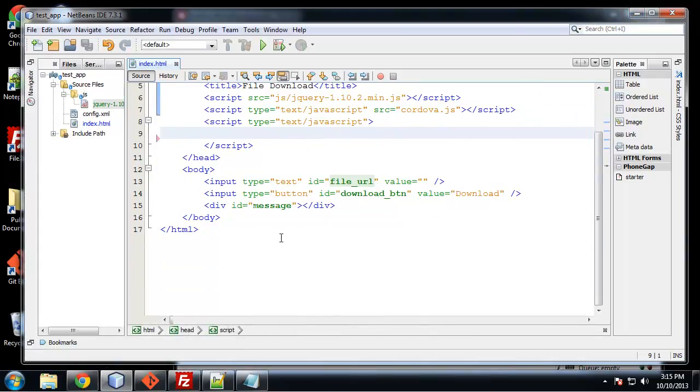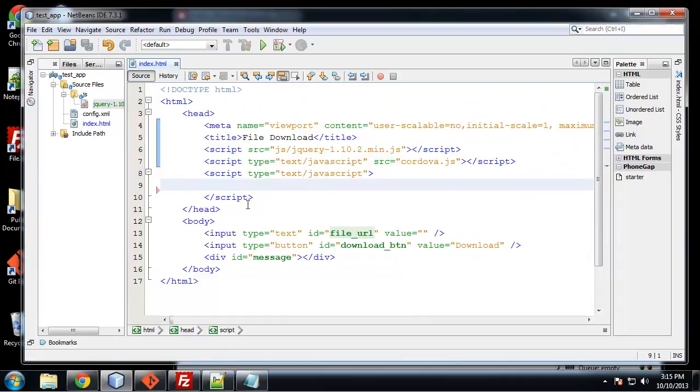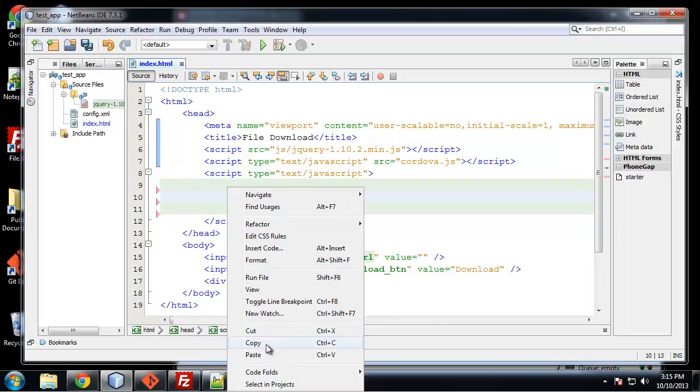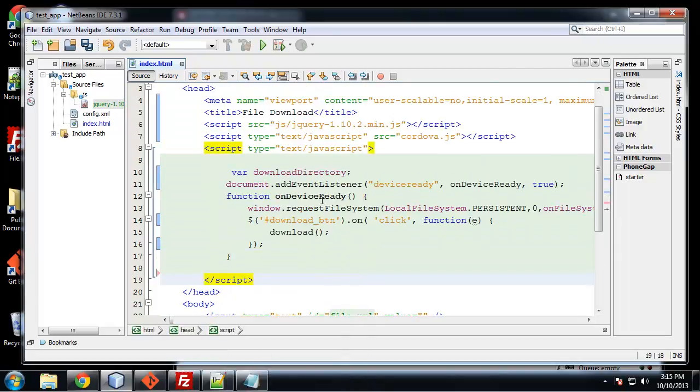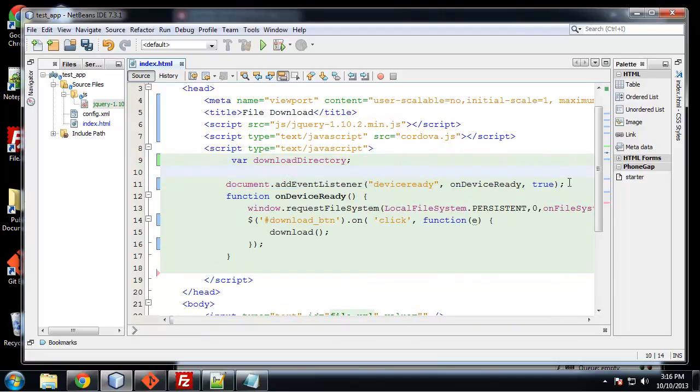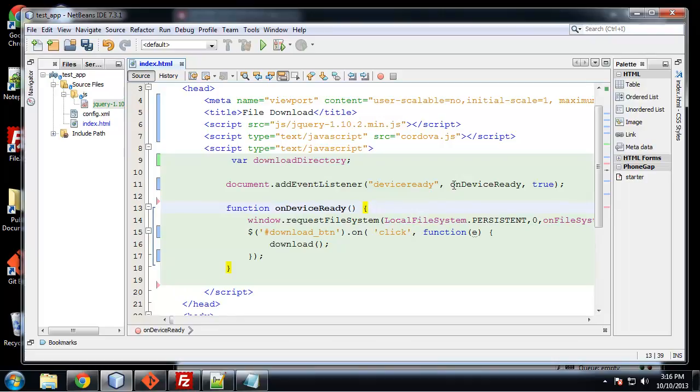So the next thing I want to do is, let's go in our script area, and I'm going to paste in our global PhoneGap stuff. So the first thing we're doing here is initializing a variable called download directory, and then we're calling the event listener, which is standard in all of our applications. And then when the device ready event's done, it's going to call the onDeviceReady function, which is right here.